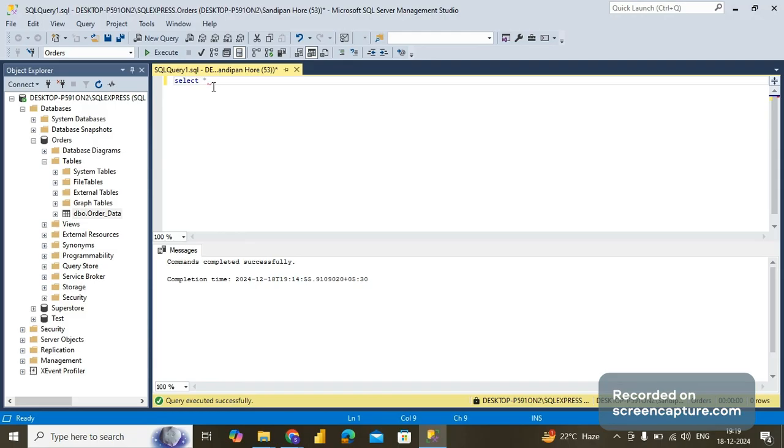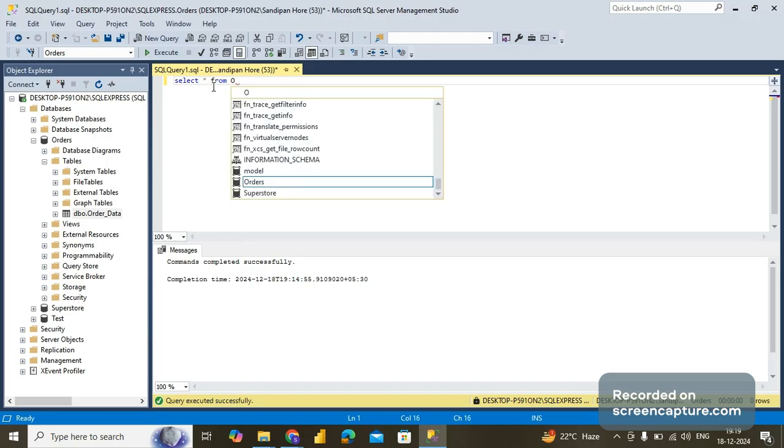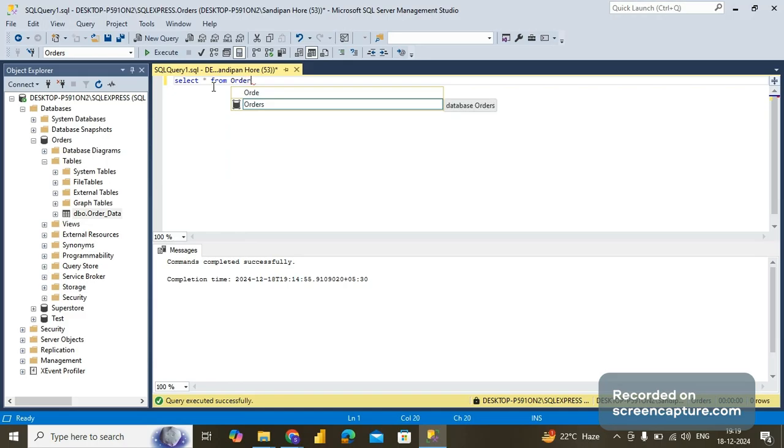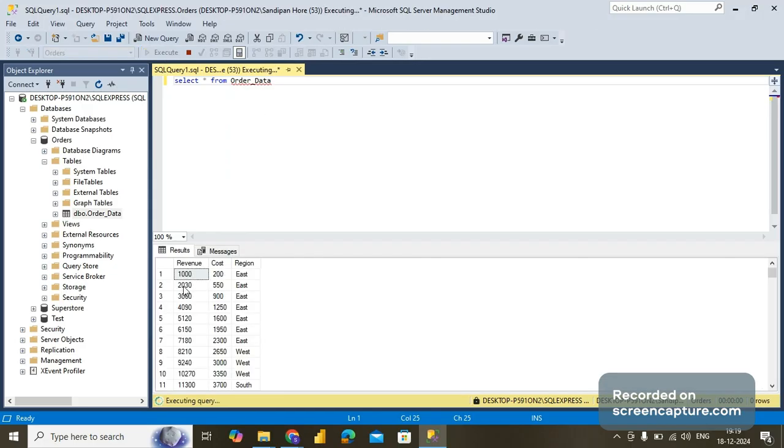Now let me do a select query to show you. Select star from orders data. See, all the values are coming correctly. So this way you need to correct the SSMS issue.